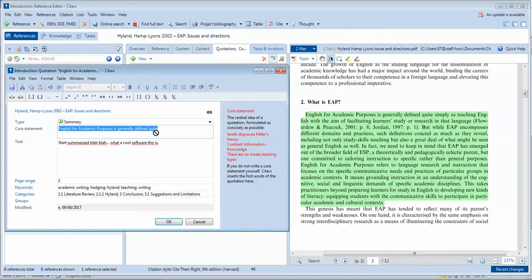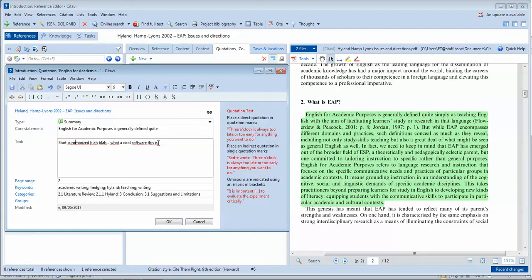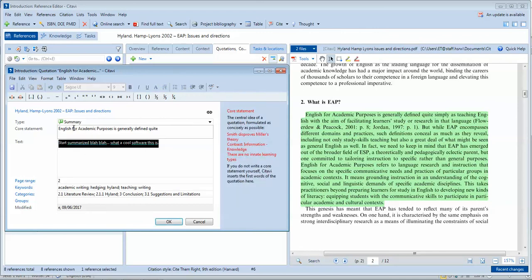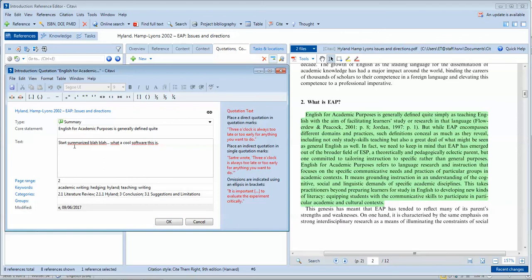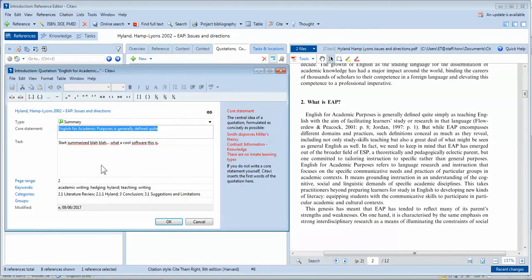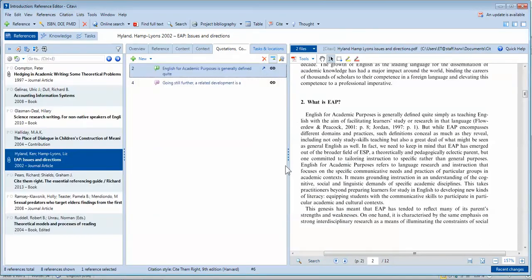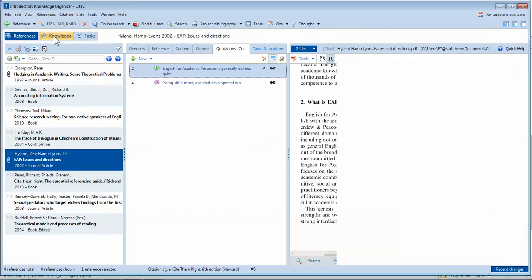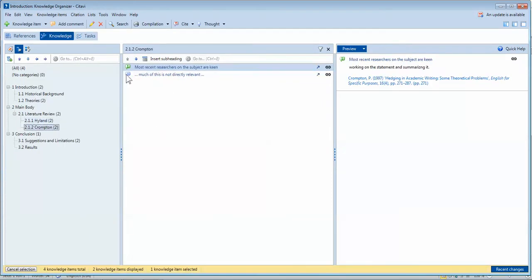Now, you don't have to delete this part because this is just a preview. So when you import this work into your Microsoft Word, it will only import the summarized part. It will not import the core statement because that's not the part you want. You want the one that you've worked with, okay? And when you're happy, you close it. And when you're not so happy, you go back. Otherwise, you're done. And you say, now I want to work on Crompton's work.